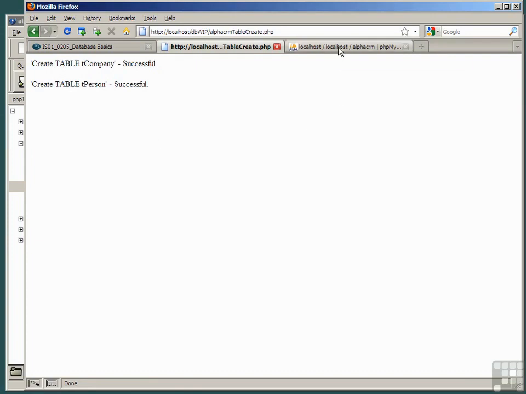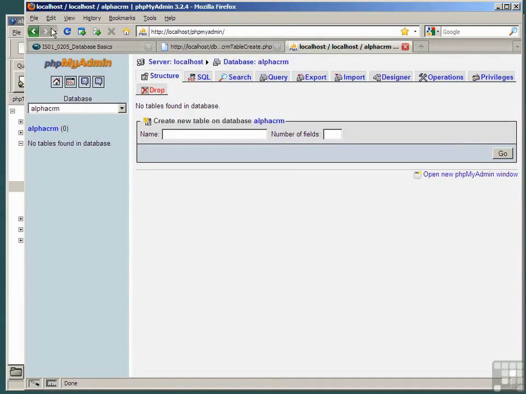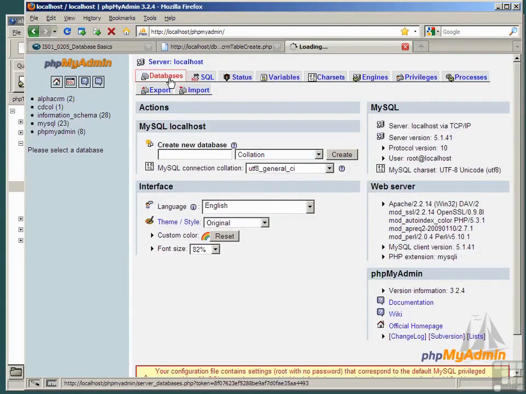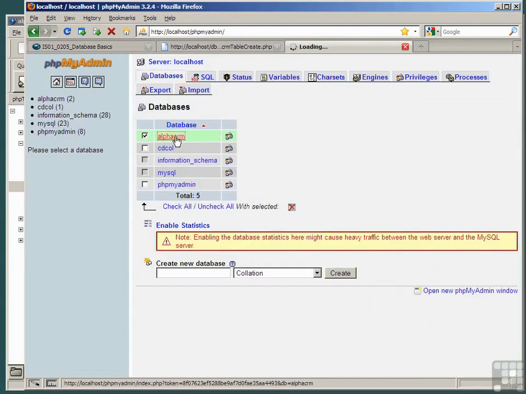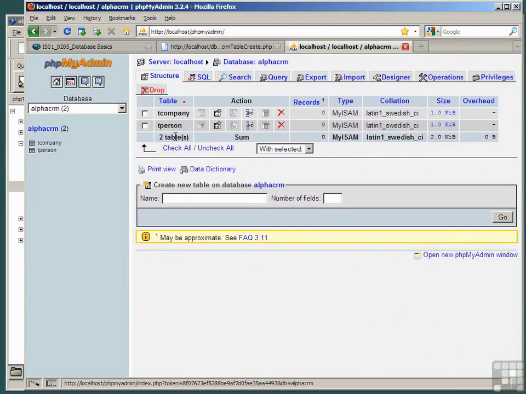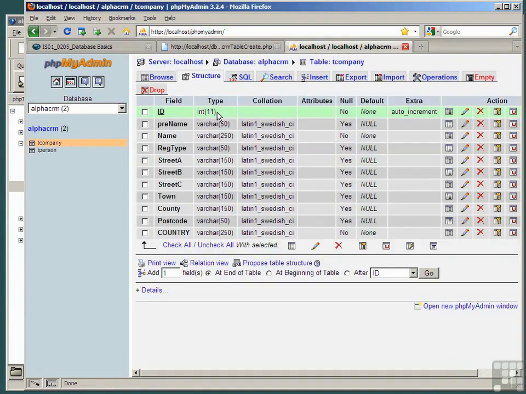Let's go back to phpMyAdmin, refresh this page, databases, alpha CRM, and then we have two tables, tcompany, tperson. We can browse what the tcompany table looks like. And yes, we have all 11 fields in our table. We're now ready to go on and put data into our tables.